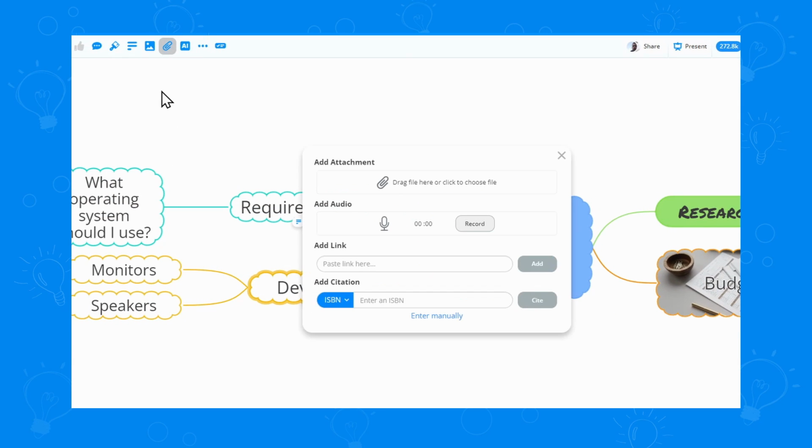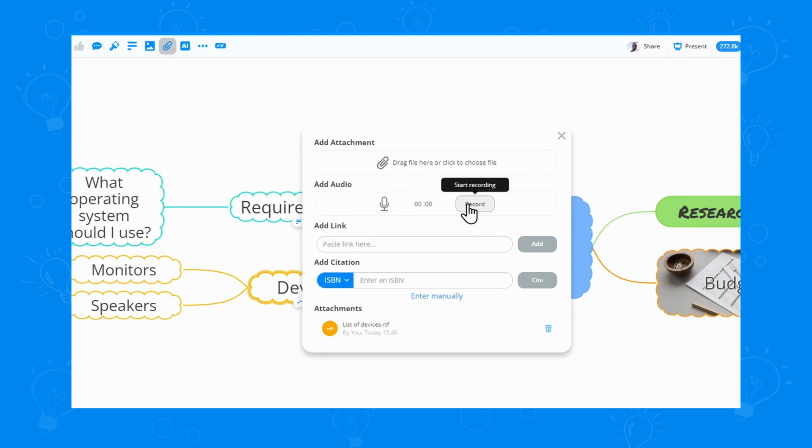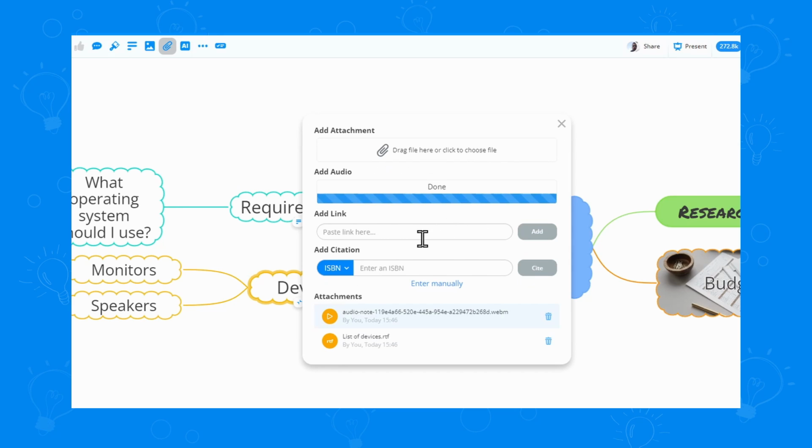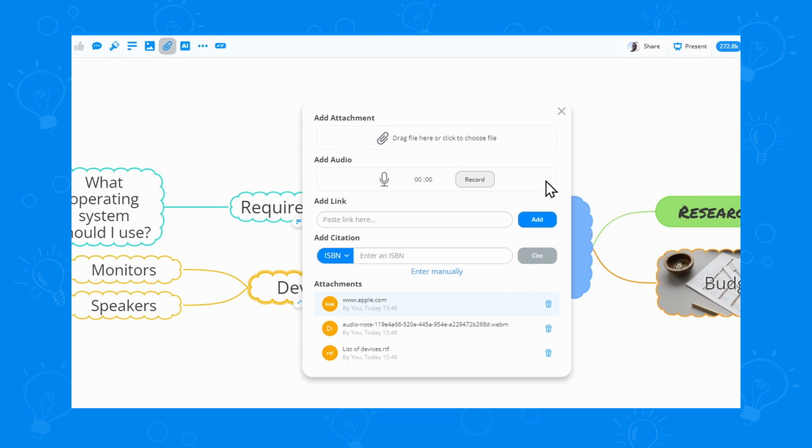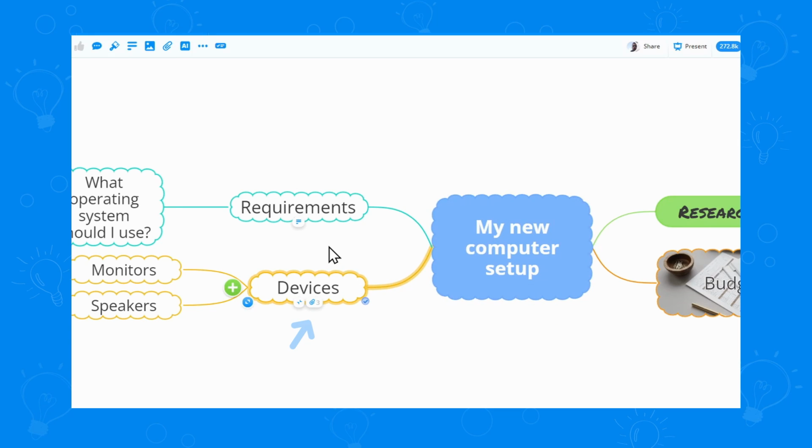For attachments, we can click on the attachments icon. In here, we can upload any kind of file from our computer. We can even record voice notes. And we can add links as well. All of these attachments are safely stored on the cloud. As we can see, the attachments icon appeared on the branch.